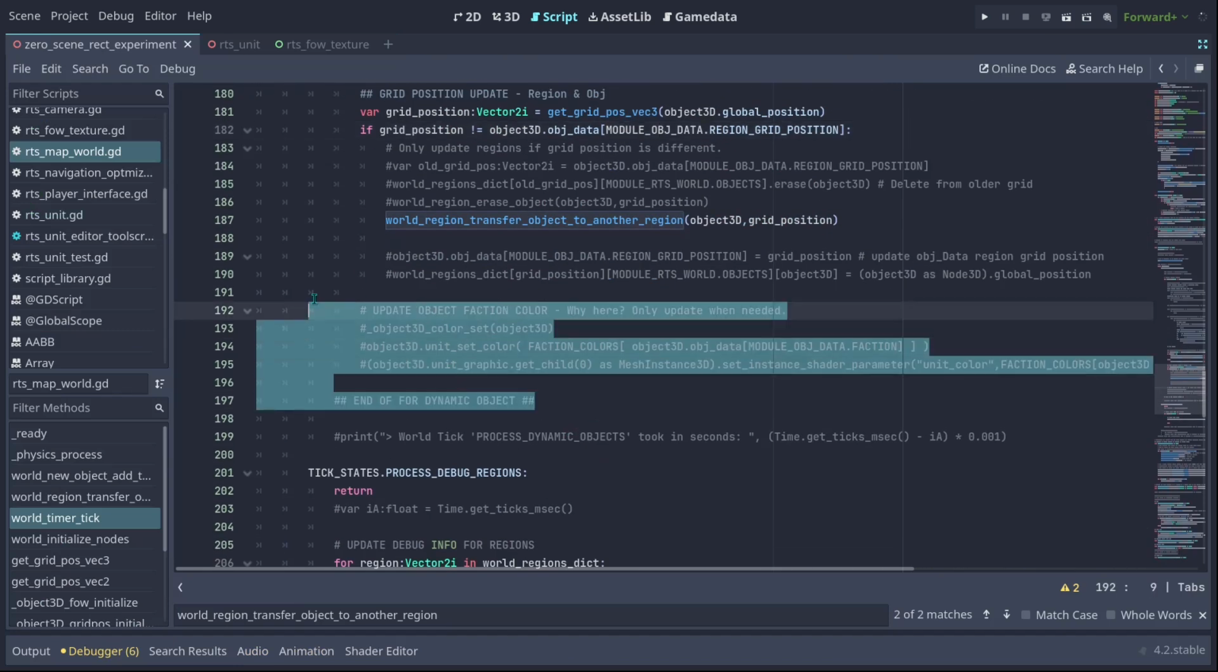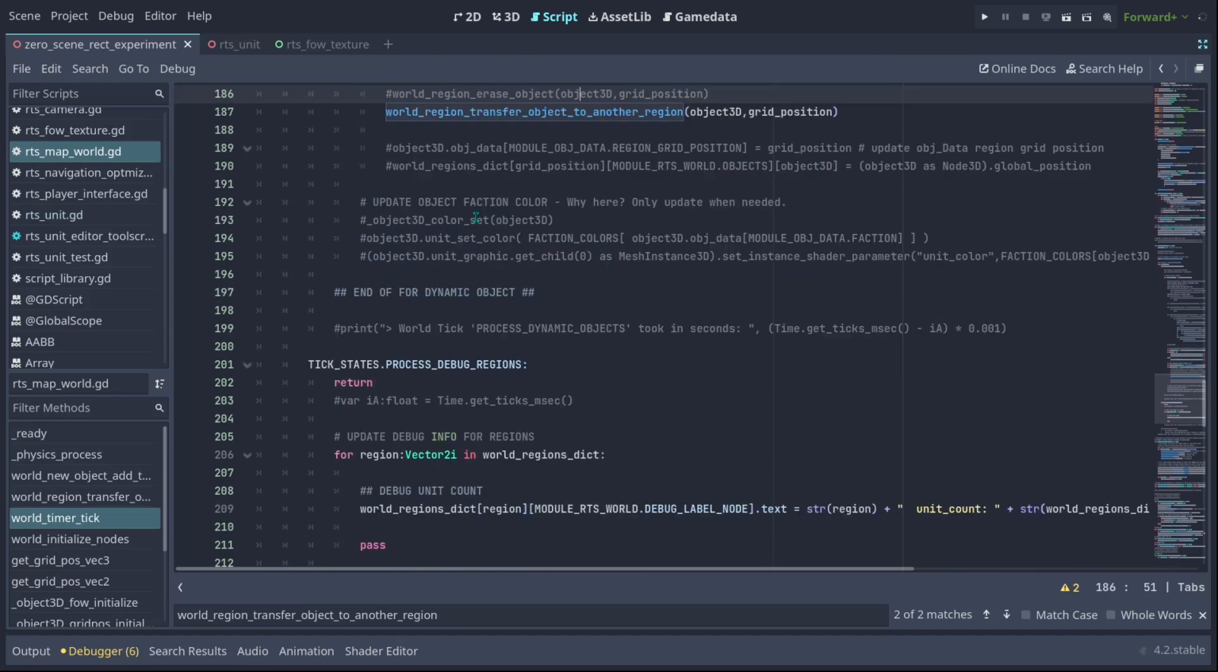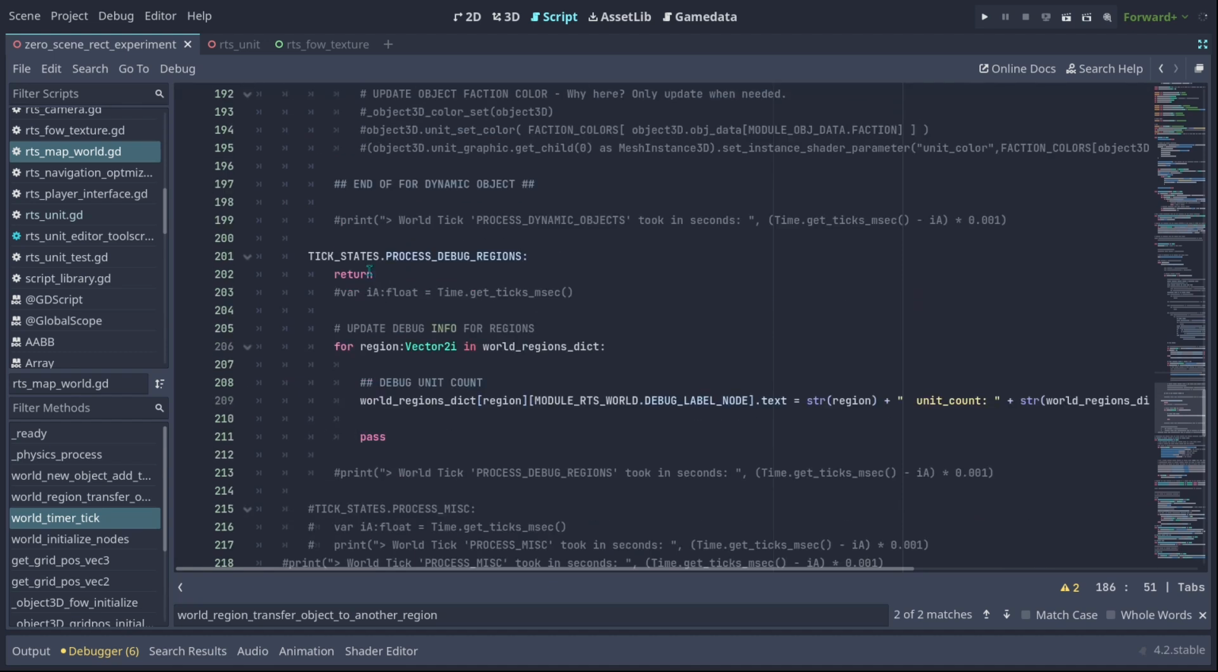So that is for the dynamic objects. Let's say you want to update your regions' debug information with how many units you have inside of them. I have a tick state for that, and I skipped it here for this tutorial. So you can see I'm accessing every single region, which is a Vector2i, in the world region dictionary keys.